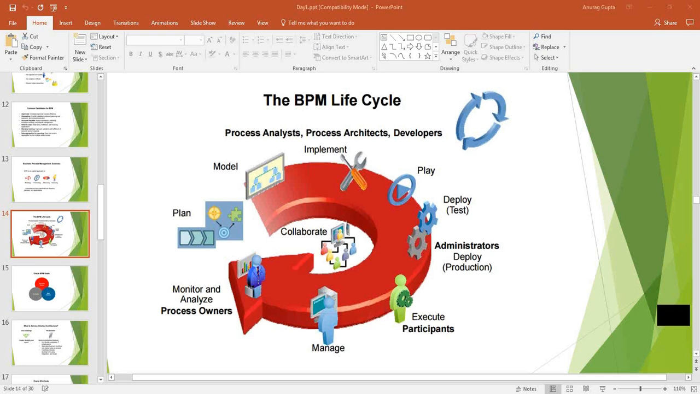In the model phase, your process analyst, sometimes you can refer to them as business analyst also, is typically responsible for modeling the initial flow of the business and documenting these steps.